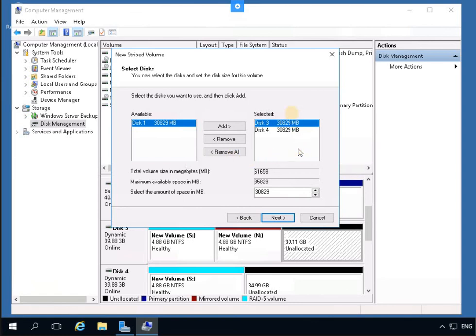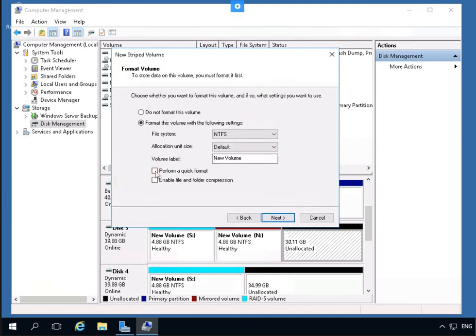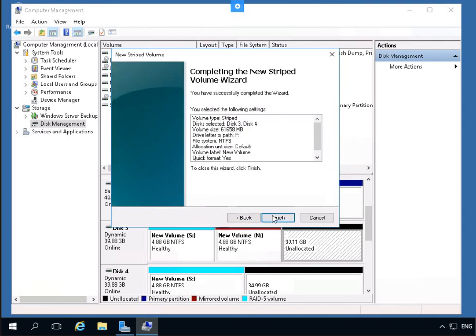The size we can just leave, we don't change the amount of disk space, we don't touch that. We're going to click next. Here I'm going to change the letter to P. Then click next, and then perform a quick format as usual. Then we just click next. Okay, finish.